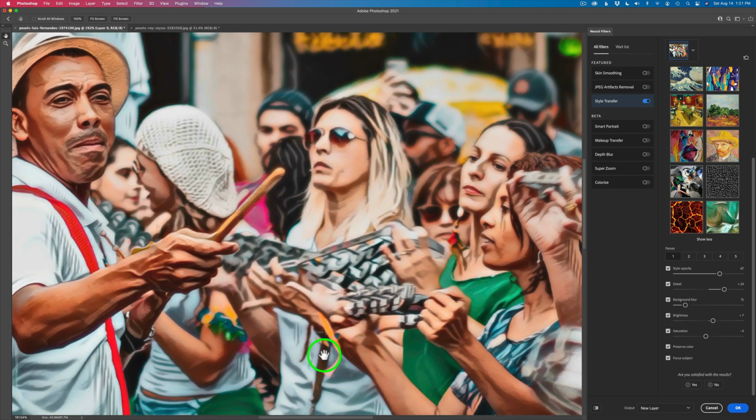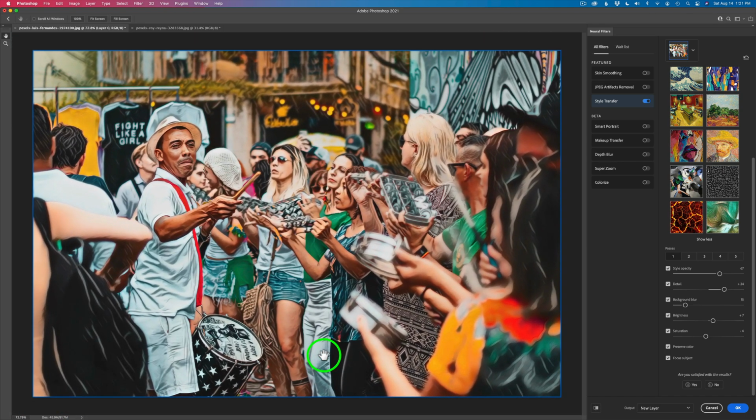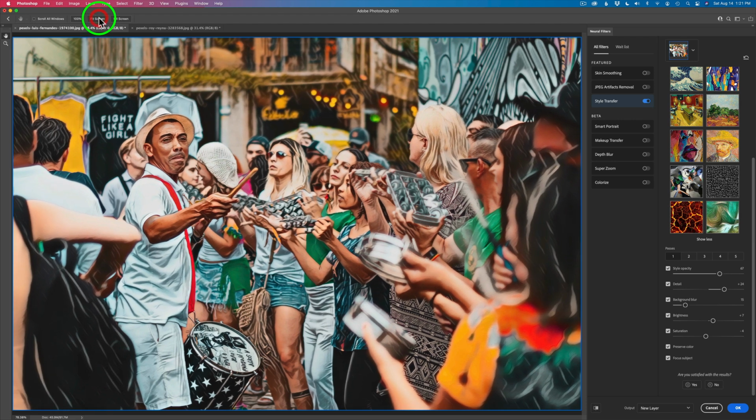I love this filter. Of course, I am a sucker for this kind of stuff. Let me know in the comment section below what you think of this filter, but I like it a lot. So you can zoom in, you can click fit to screen, you can click fill screen, whatever you want, zoom into 100%. Again, you can do any of that.